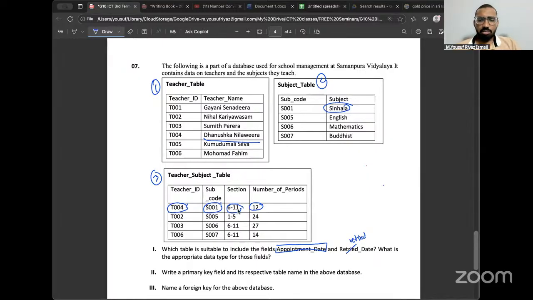So is that appointment date something relevant here? Teachers are joining schools, right? In school teaching, when teachers are joining, do we consider the day they joined the school or the day they started teaching a subject? The appointment date, is it the day they join the school or the day they start teaching? What is the appointment relevant to?